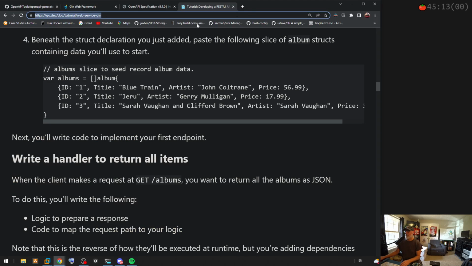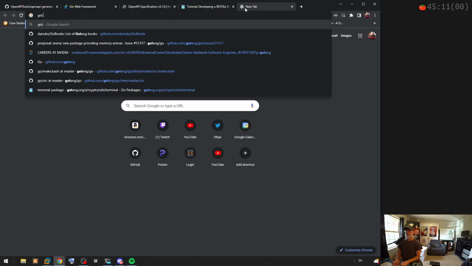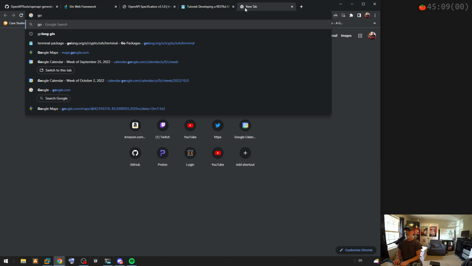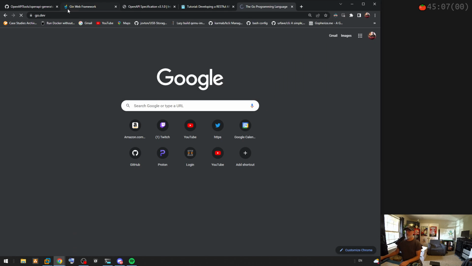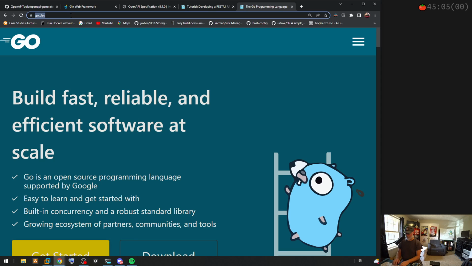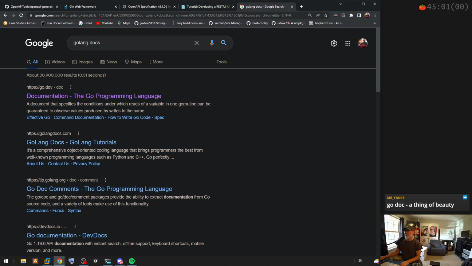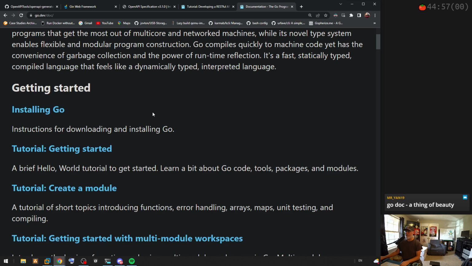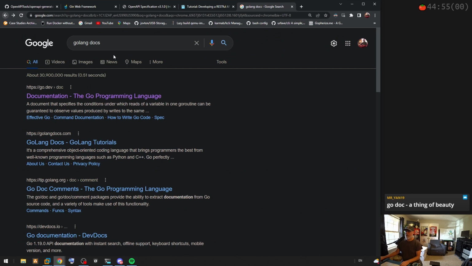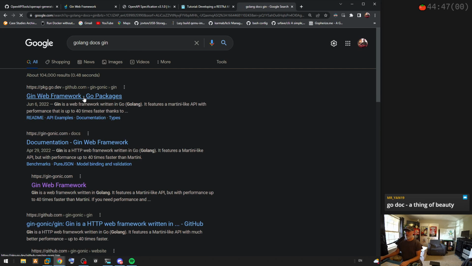Let me make sure I got the right URL. Go.dev or go.doc. Go.doc is a thing of beauty. Absolutely is. It's man pages sort of, but we want to find the Golang docs for Gin, let's say. All right, so here's the Gin framework.